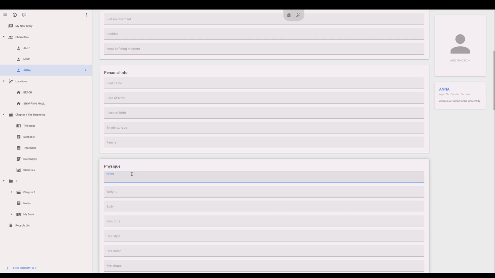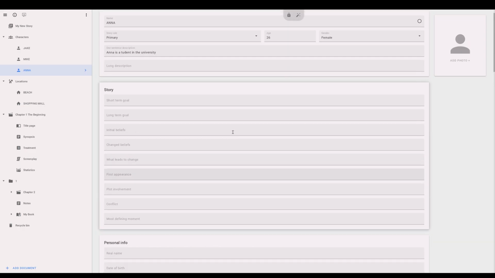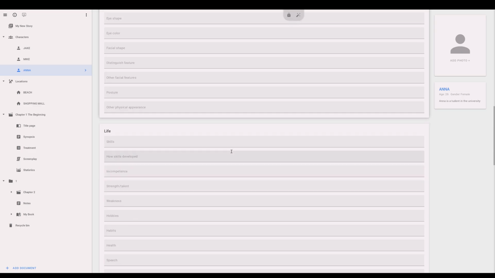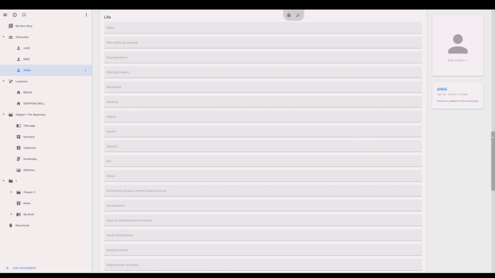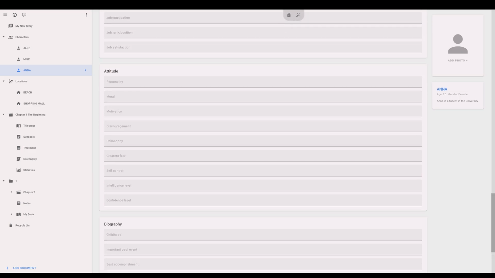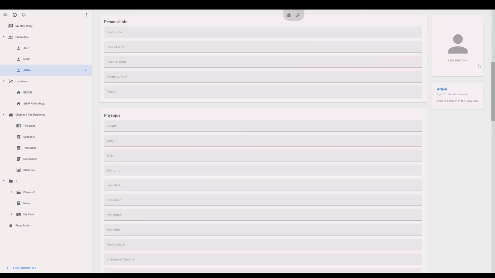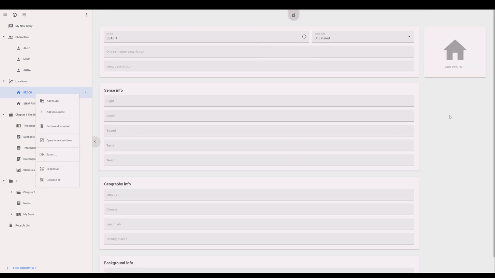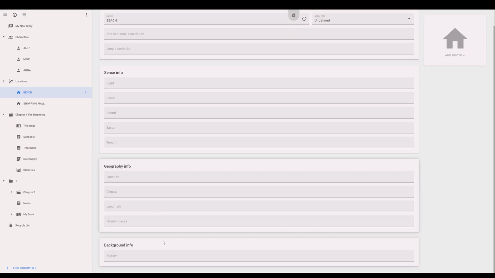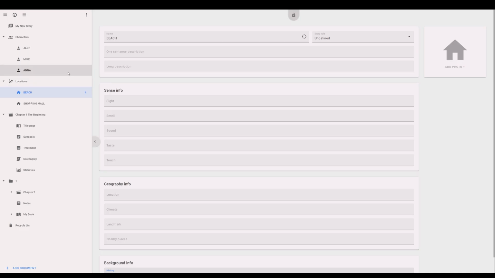Okay, this part is blocked because we didn't upgrade to the full version, but yeah, this is like extensive character description. Look at all these fields. You have the life, attitude, biography. I mean, there are so many things, and you can input a lot of text. Okay, locations have some points which you can describe: sight, smell, sound, taste, touch, climate, landmarks, nearby places, even the history of the place. Quite cool and neat to keep everything in one file.